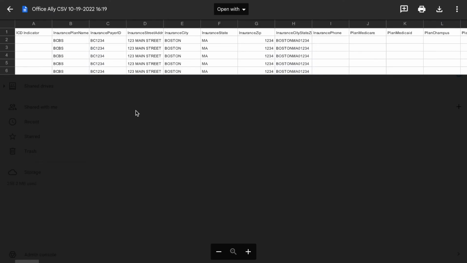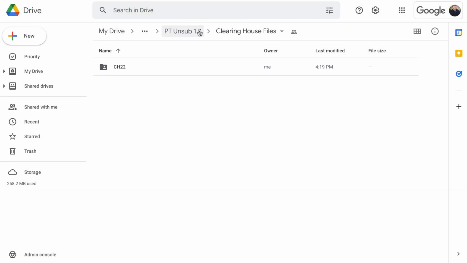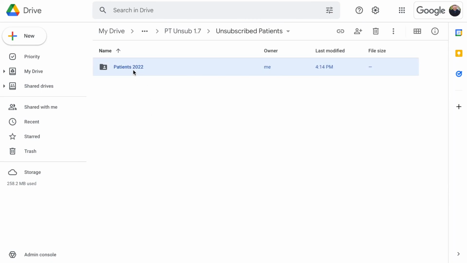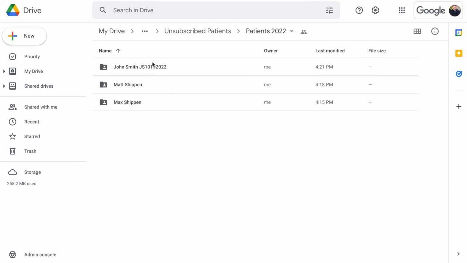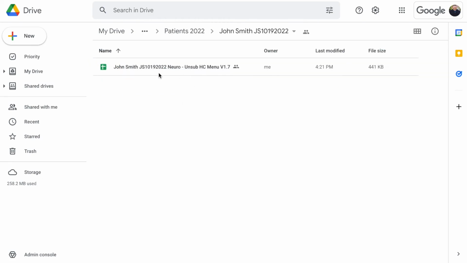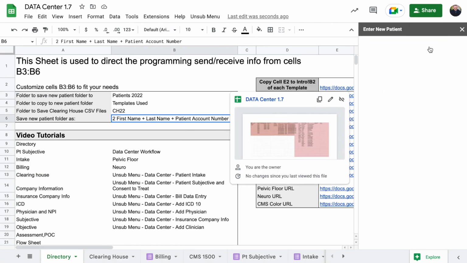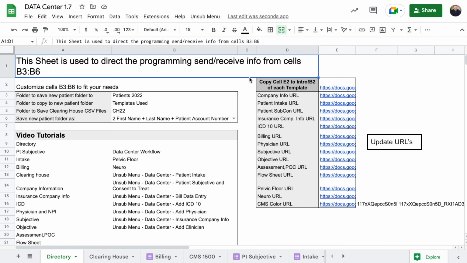And we'll come back here. And what you'll see is now that in the patients folder, patients 2022, his folder was created with his account number at the end of it. It's just an easier way for you to identify. It will also add it at the top here for the neuro. And that's just ways that I've tried to make it easy for you guys to customize where you're having folders saved to and where you're having cells saved to.